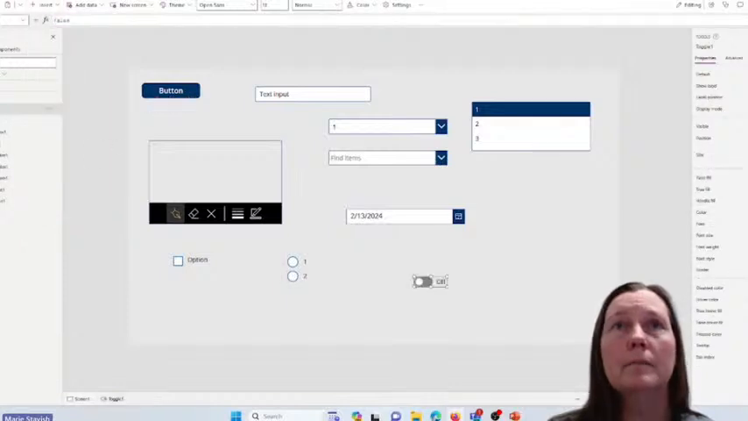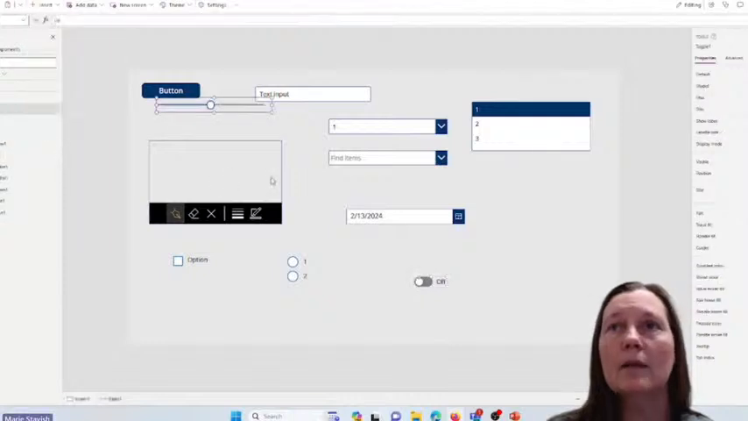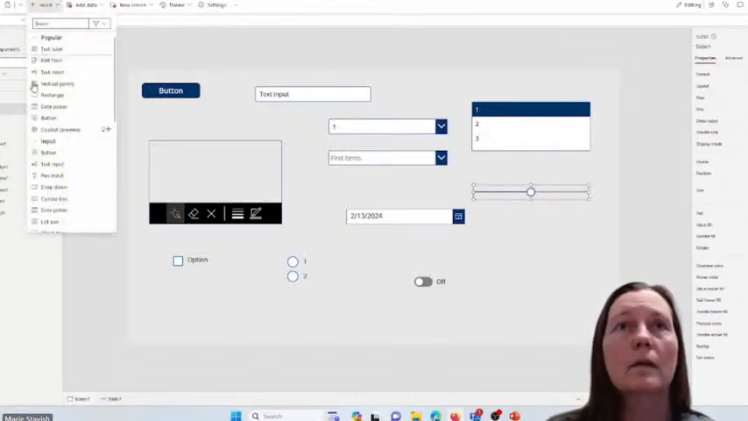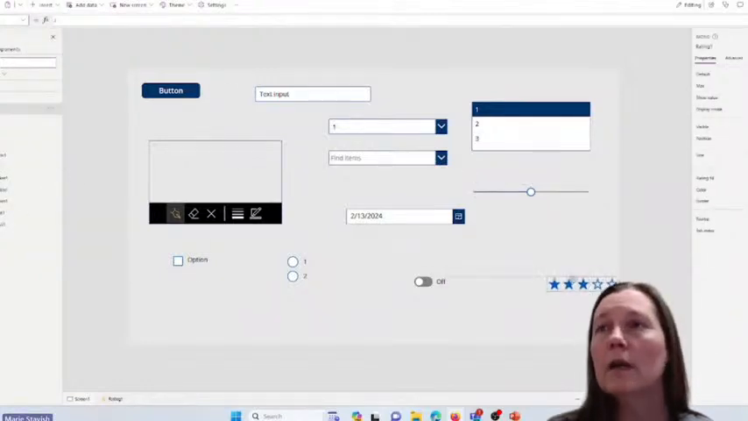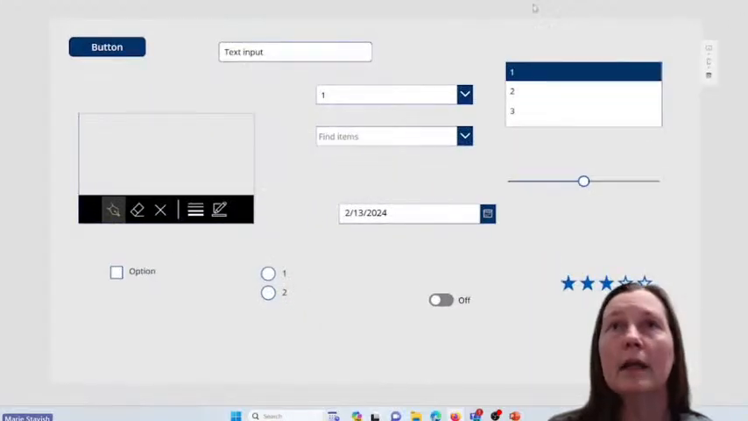A toggle button. A slider. We have a rating. And we also have a timer. So I'm just going to go ahead and click play up here in the top right-hand corner, and that's going to allow us to see what the user would see on their end.